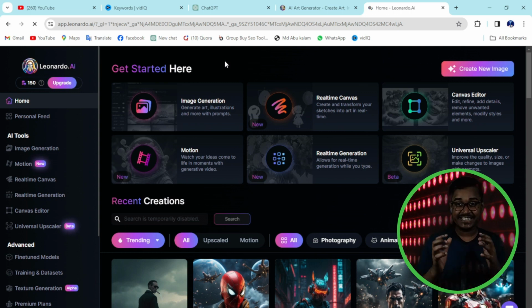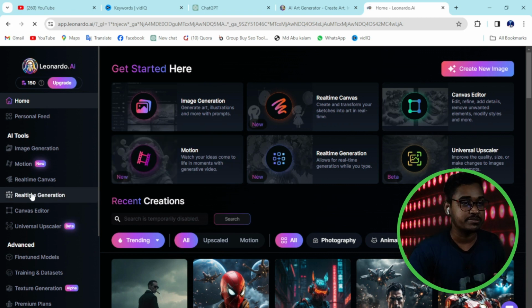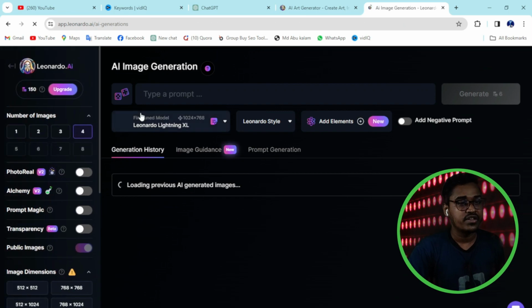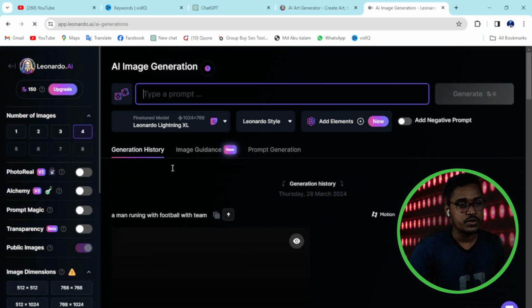I'll attach this link in the description below. When you click, you are redirected to this website. You need to first log in with your Gmail. This is enough. So just click on image generations, then paste your prompt.